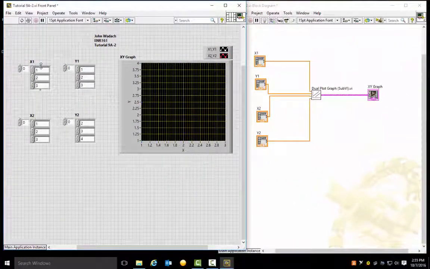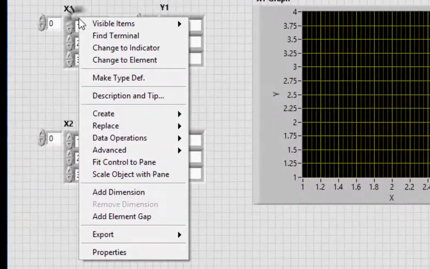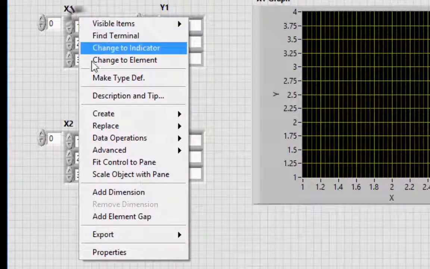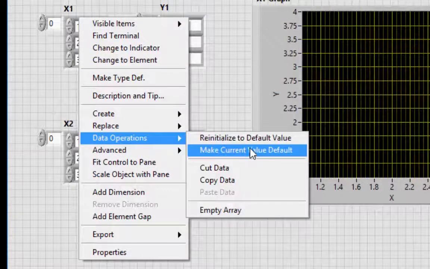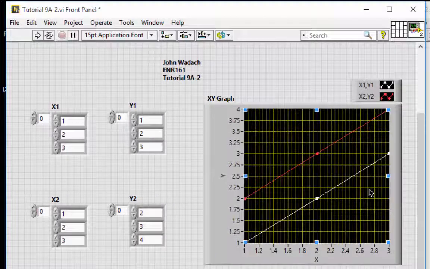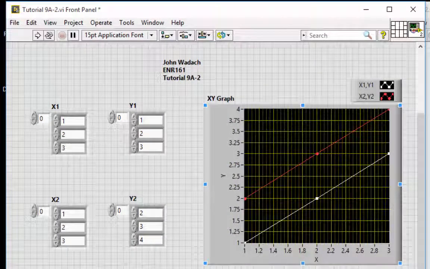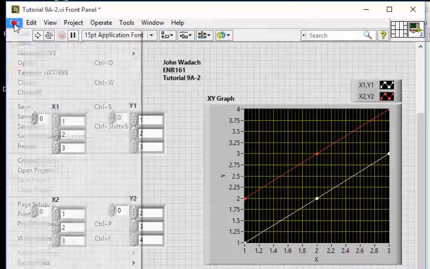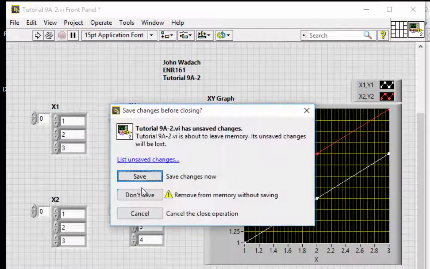Now you're going to want to save or make your array data. Remember, you go to data operations, make current values default, so every time you open this up and your instructor comes over and runs it, it's all ready to go. So that's your 9A2. The only thing new is you putting your plot inside of a sub VI. All right, good luck with that. You shouldn't have any trouble.